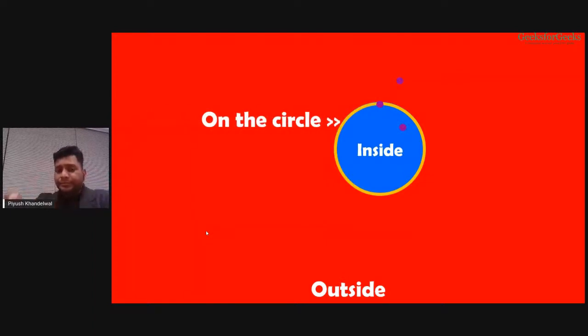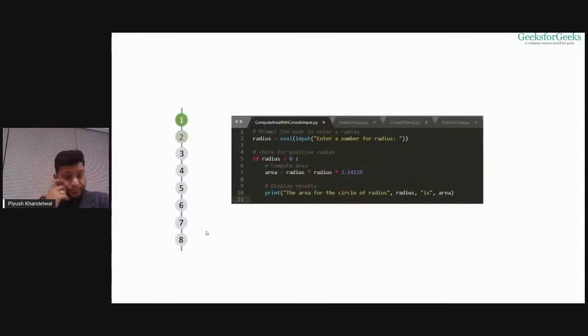I want all three cases to be handled. I have three possibilities here. The point can lie inside, the point can lie outside, and the point can lie on the circle as well. But my current program is telling me only whether it's inside or outside. So how can I handle this situation in my program? It is very easy, but before that, we need to understand something.